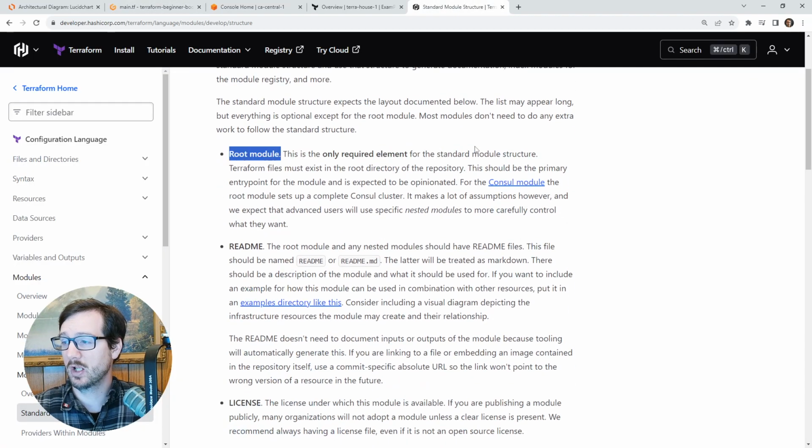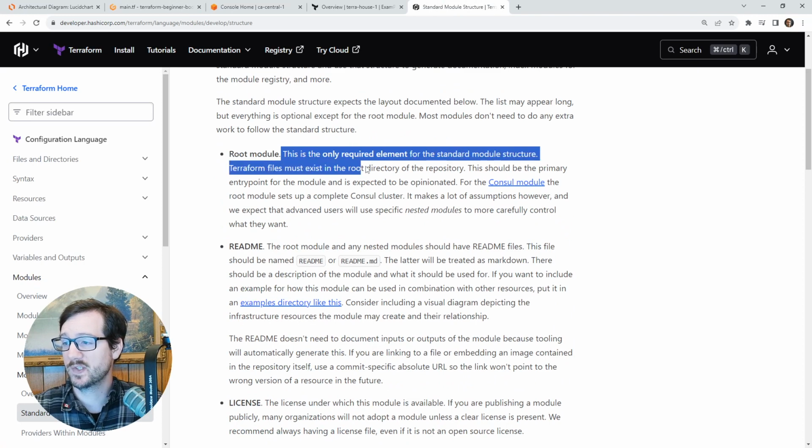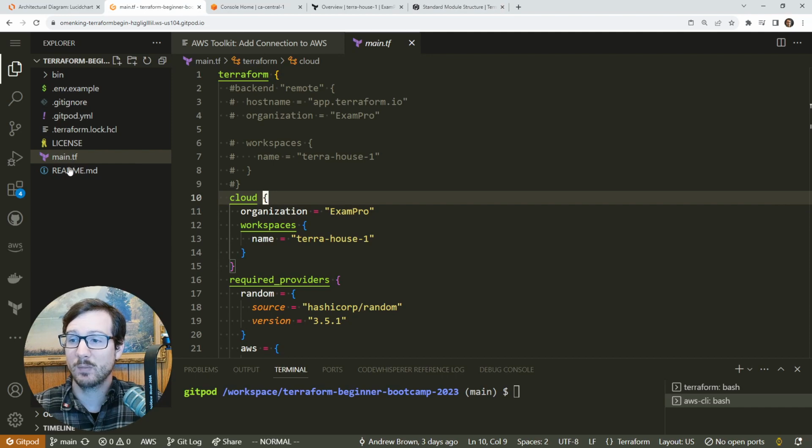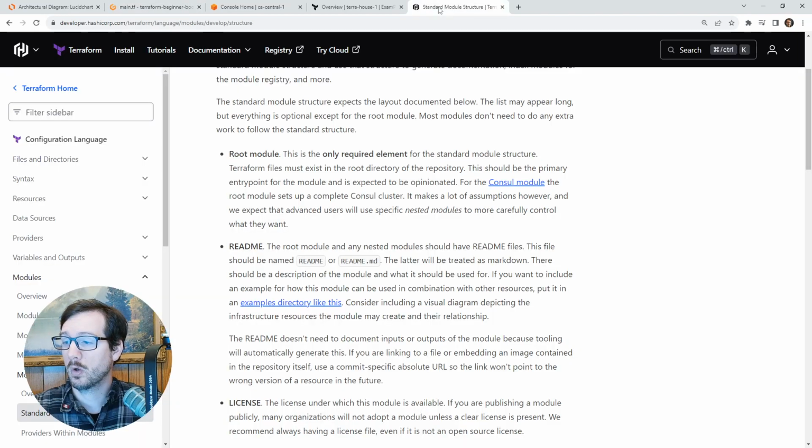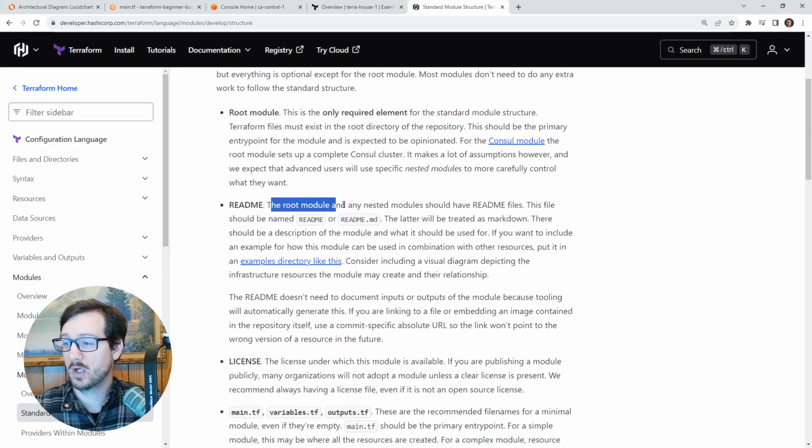And so we have a root module. This is the only required element for standard module structure. Terraform files must exist in a root directory of a repository. So main.tf or anything with a .tf will be considered your root structure. And then the root module or any nested module should have a README file. This file should be named README or README.md. The latter will be treated as Markdown.